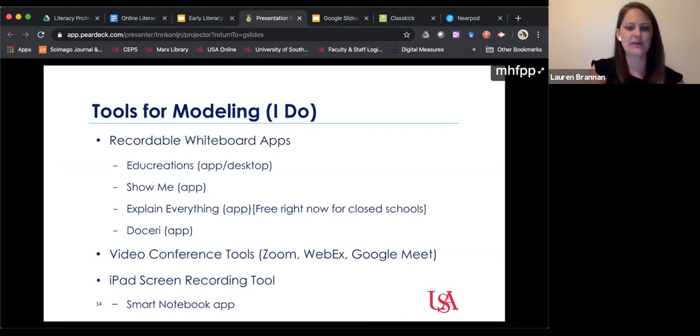These actually record your voice and what you're writing or typing as you type or write. And then you can save these. Sometimes some of these tools will let you save the video in their own database, and you just share their link, or you can actually download the video and upload it to your Google Drive account, or you can upload it to YouTube to share. So we'll take a look at several examples here.